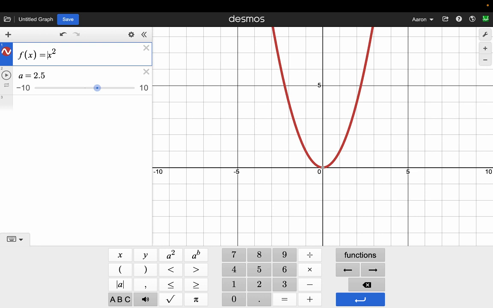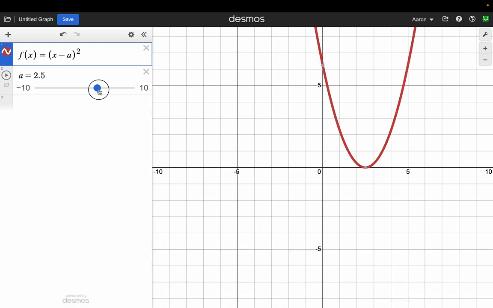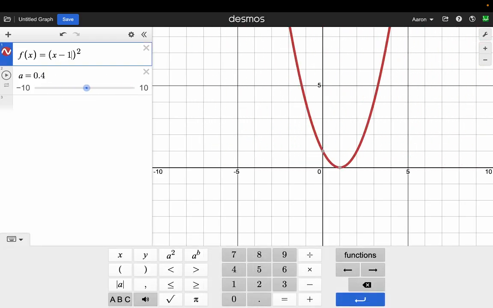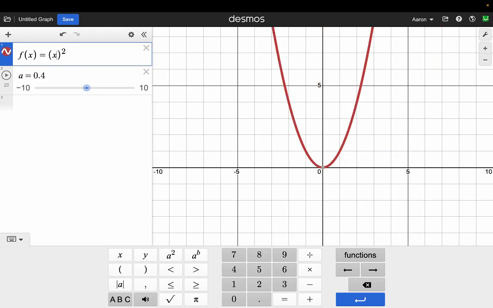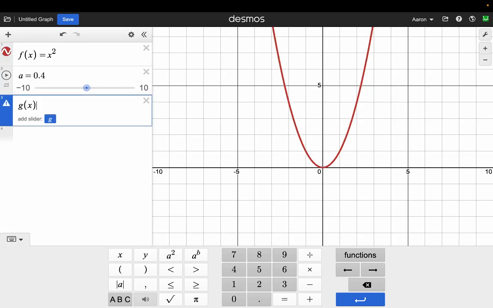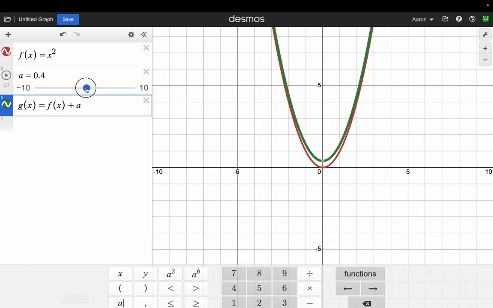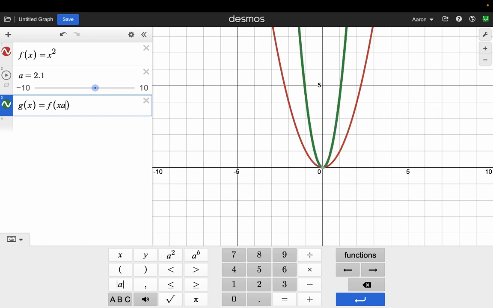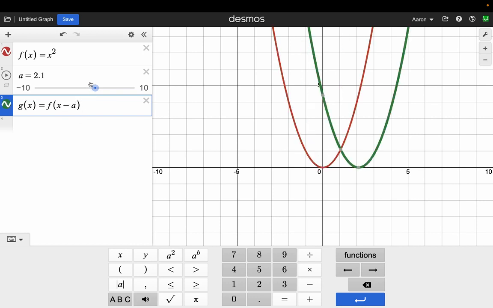Let's put it on the inside. Minus A. All of a sudden, it's a horizontal shift. You could type these numbers in, 1, 2, 3, 4, but it's a lot more fun to slide, I think. Ooh, here's another fun thing we could do. We could even say g of x is defined as f of x with a slider, so you can see both at the same time and compare. Or you can put it on the inside. X minus A. Slide.